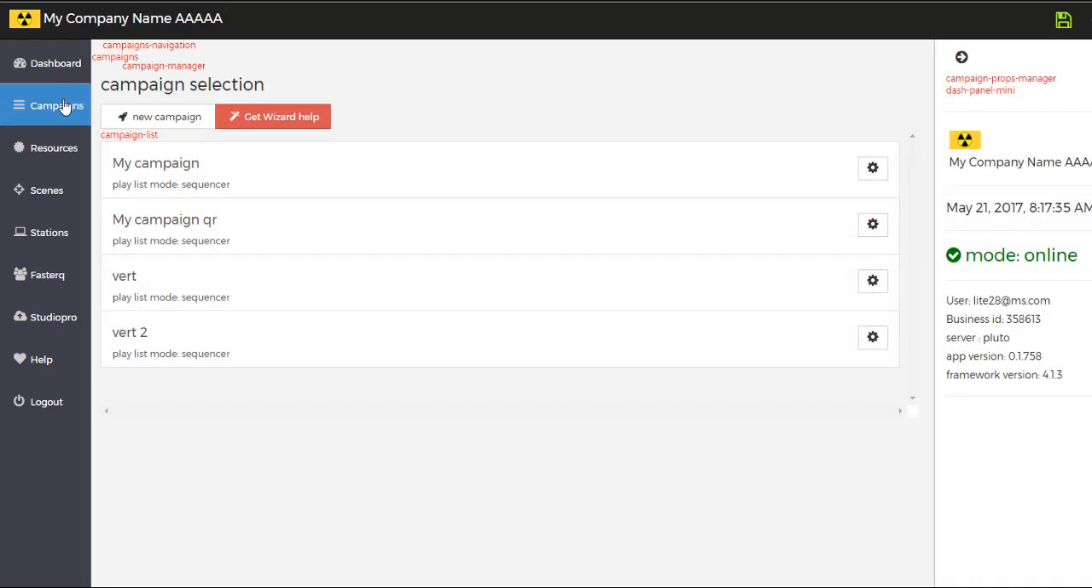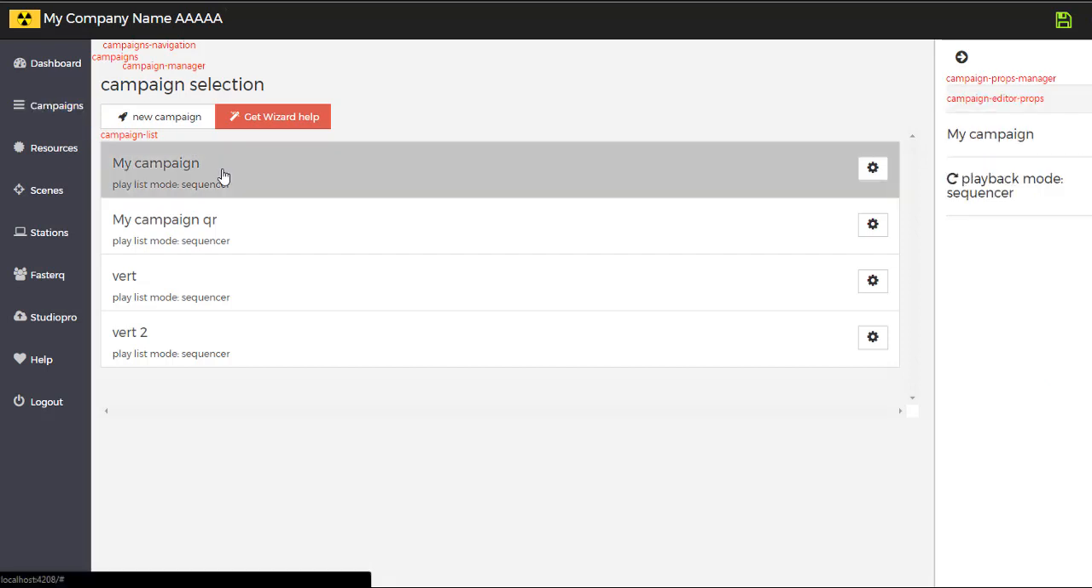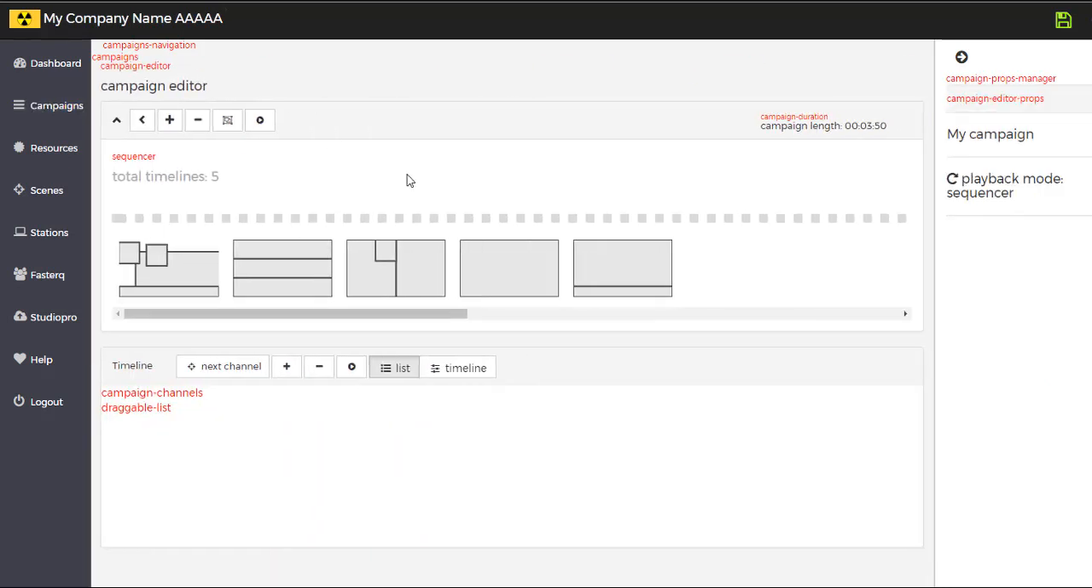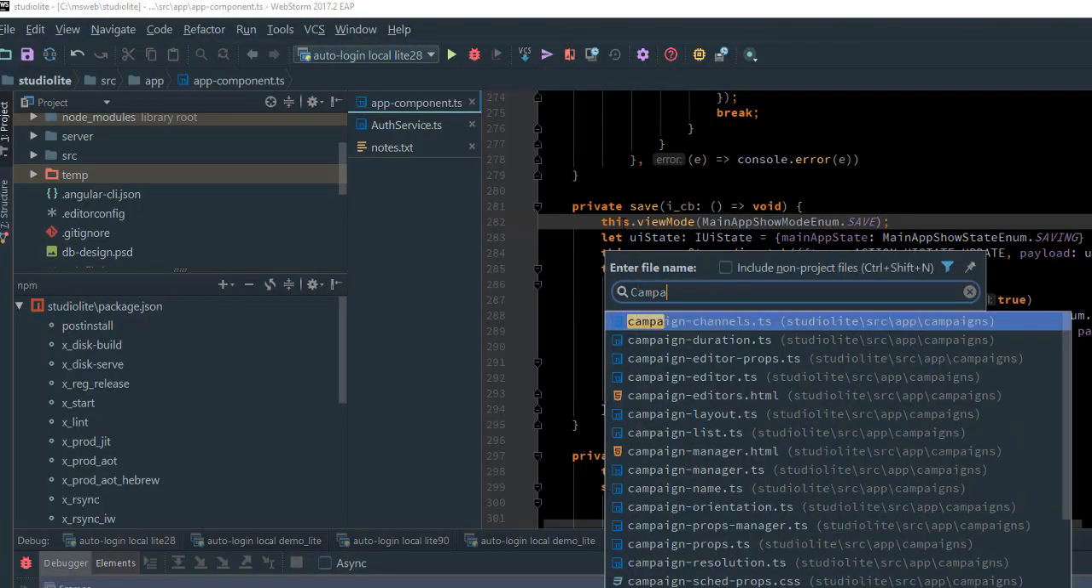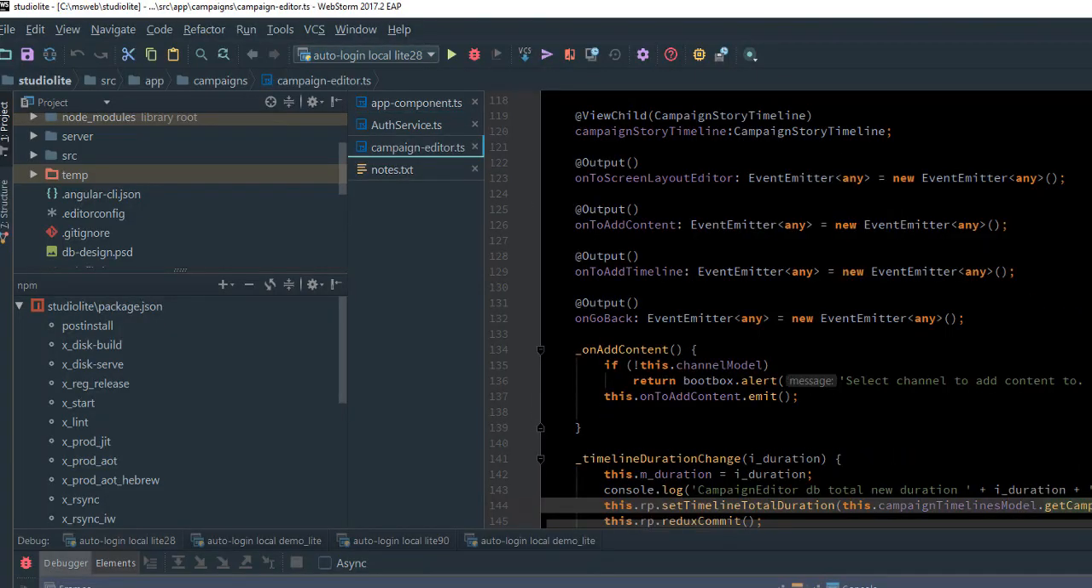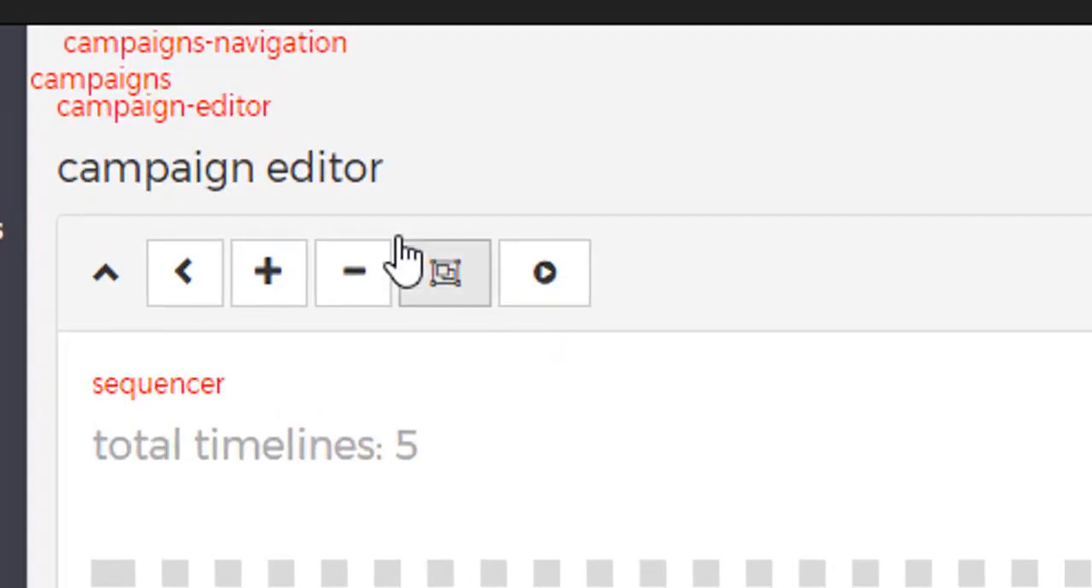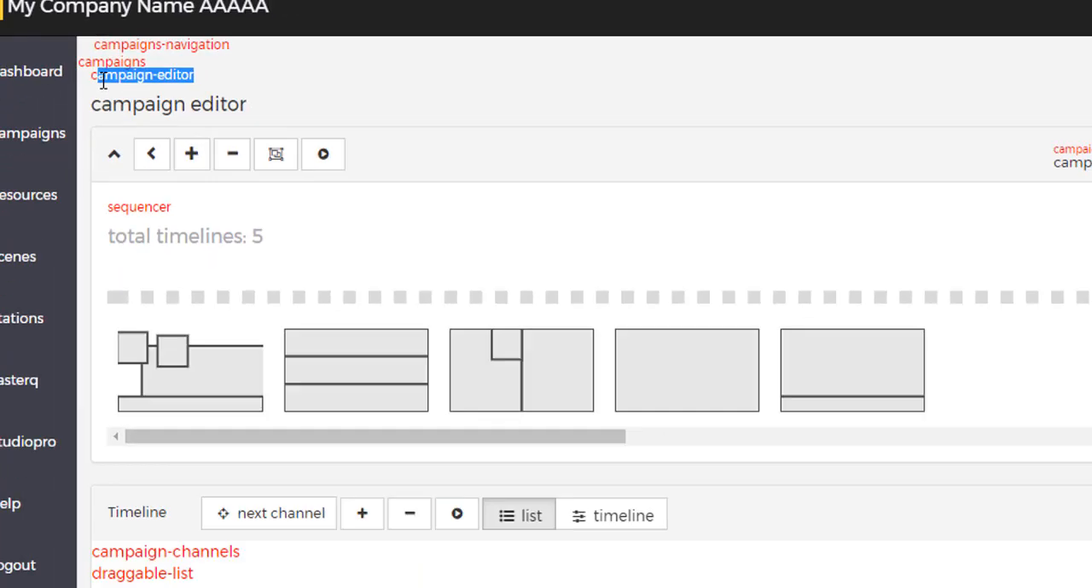Also, you'll notice that if I go to the different modules while in development mode, you'll notice here in red, the different component names. So it's easier for you to be able to jump directly to components. So for example, if you wanted to evaluate a particular component, for example, the campaign editor, I can just switch to my code, look for campaign editor. It's right here, and I can modify the file. So while in development, this really helps, as you can see the different component names.